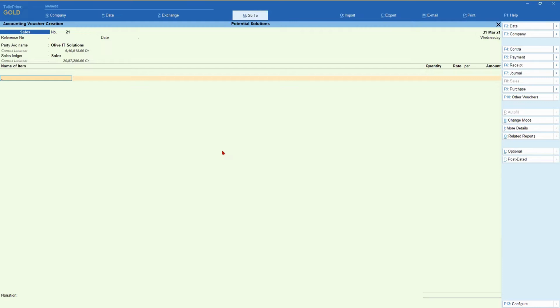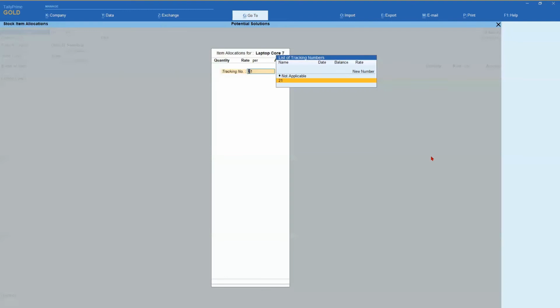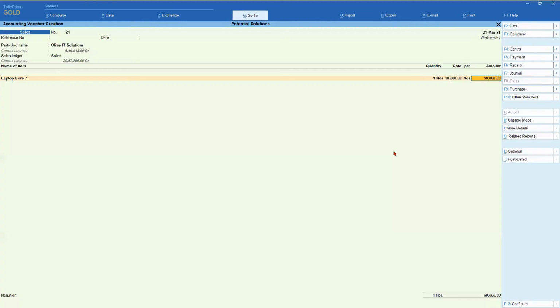So you really don't have to enter the entire name for selecting the item. Just type C7. So the alias also will get listed as part of your stock item. So just select this with the alias and you will now get the item. If you notice here, the laptop Core i7 which we created is now the item selected, and quantity, let us say one number, and say you are selling this at 50,000 rupees. Okay, end of list. And you see this laptop Core i7, one number, 50,000 rupees.